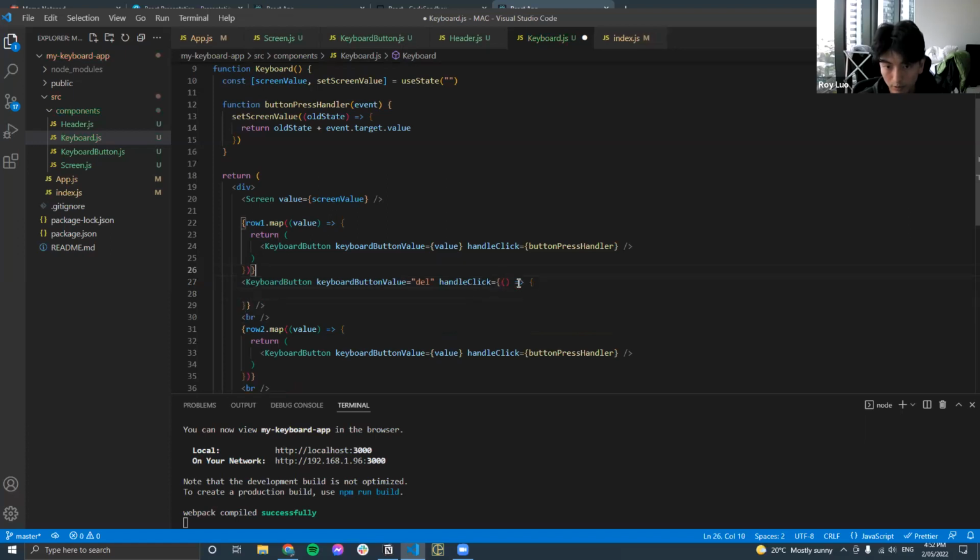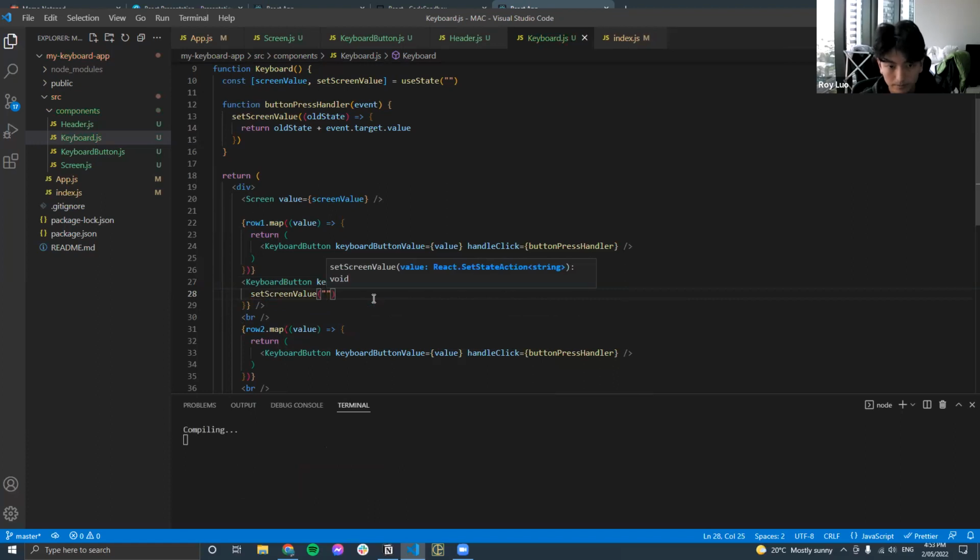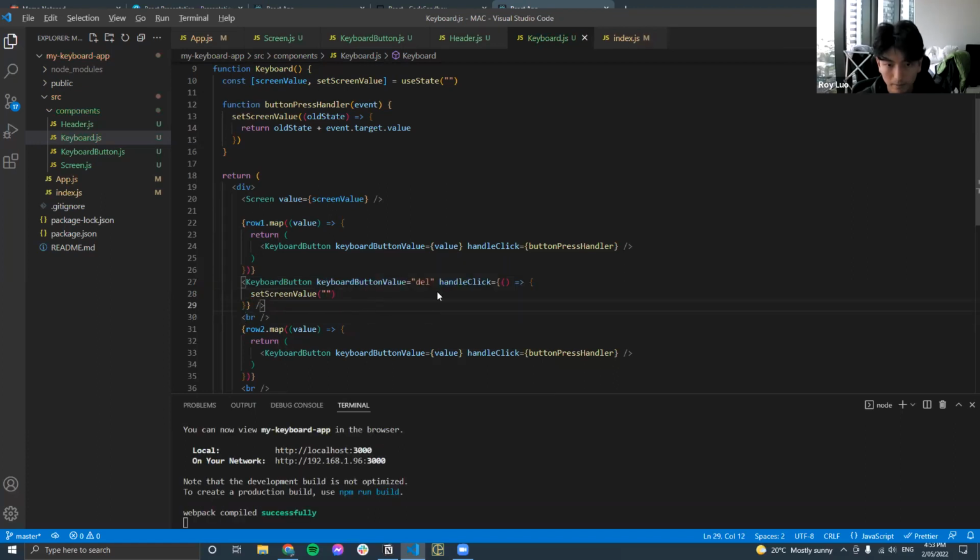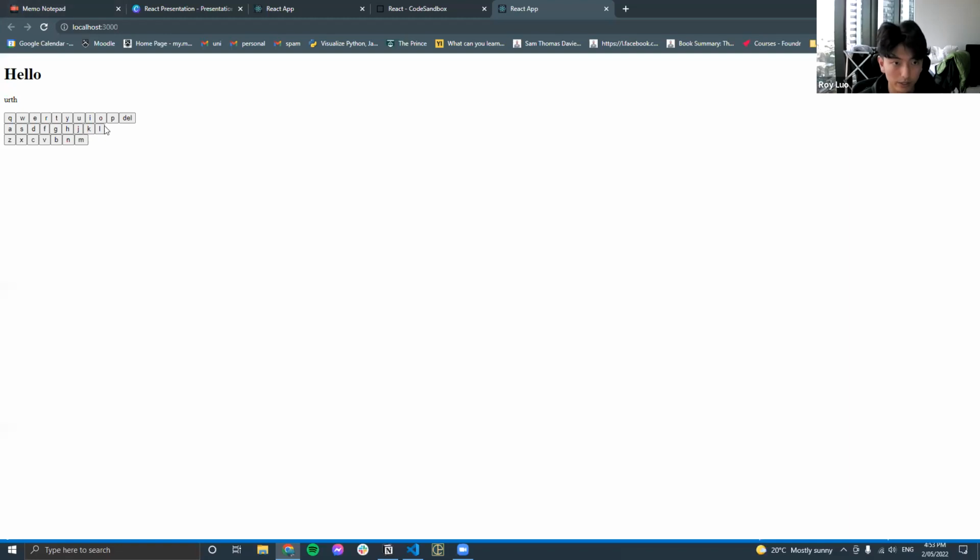Again, I'm just using the arrow notation to define a function, passing in this function within the curly brackets. And in this function, all I want to do is call set screen value with an empty string, and then save that. So let's see if it's working. Now we have our delete button. If we press on that, our screen gets cleared and we can type again.